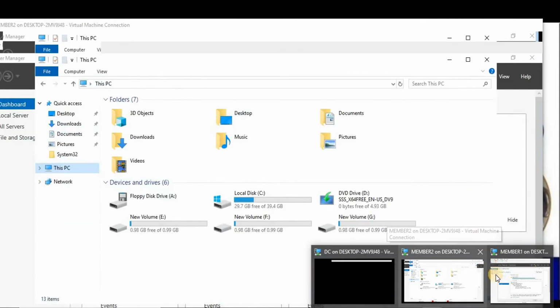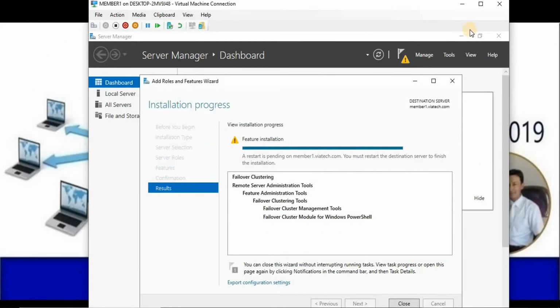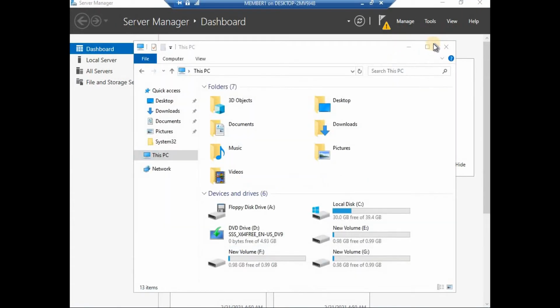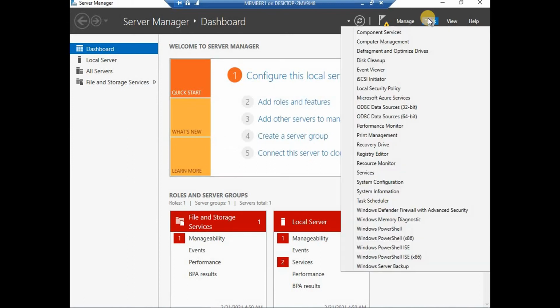That means we are not going to obey the rule or the information that has been displayed over here. So let's try that, whether it accepts or not. I just want to show you. Okay, now let's go to tools. Now we will start the failover cluster configuration.